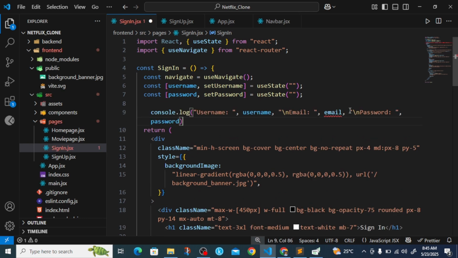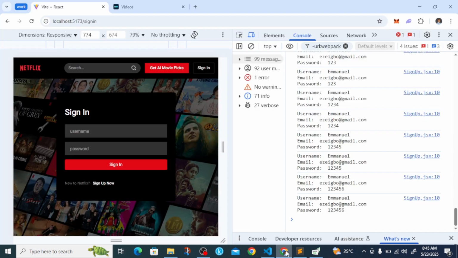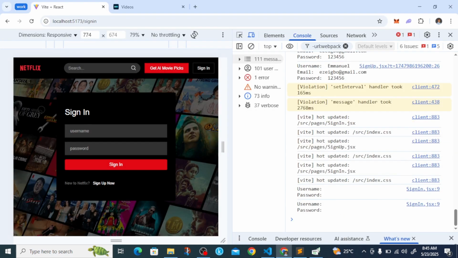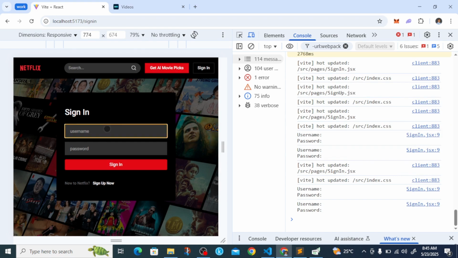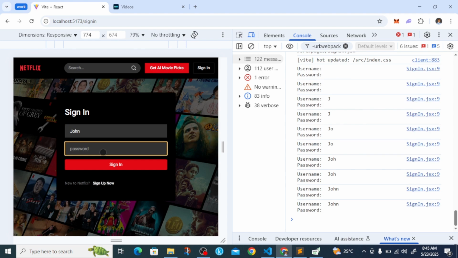Now we don't have the email, so I can get rid of the email and just work with only the username and password. So we're in the sign in page now. I can come here, my username, let's say my username is John and my password is test123. You can see it here, it works. Alright, so this is a big milestone achieved.